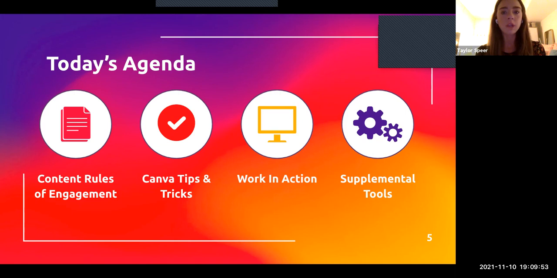I'll walk you through some examples of work in action, some things that I've designed in Canva for real life clients and implemented on social. And then I'll walk you through some supplemental tools that are also free, and most of them mobile apps, things that you can download to your phone and then use to create and design different graphics for social.